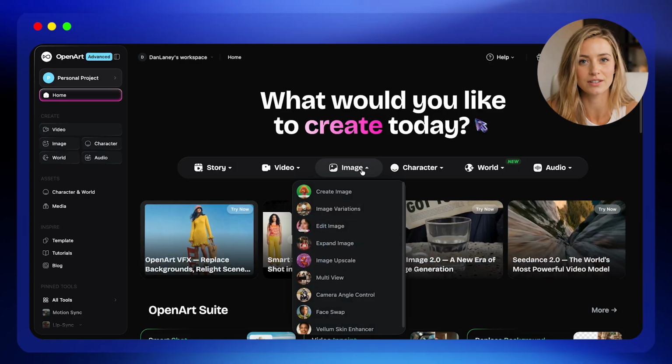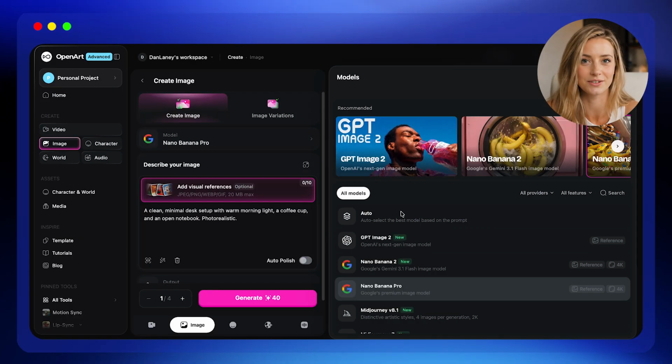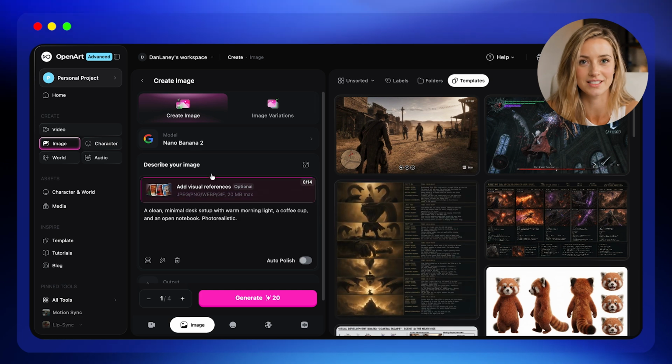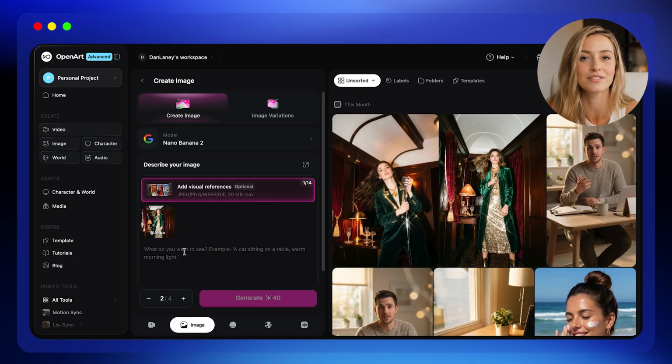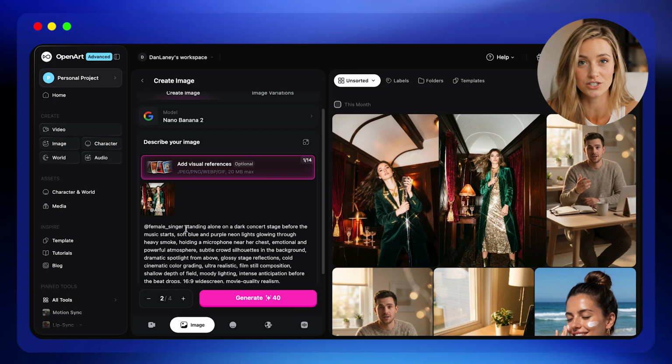Step 3. Generate your images. Now we're building the frames. Go back to the main dashboard, click Image, then Create Image. The model you want here is Nano Banana 2. It's the best option on the platform for this kind of work, and it goes all the way up to 4K resolution. For a music video where you want those sharp cinematic frames, that extra quality actually shows up on screen.